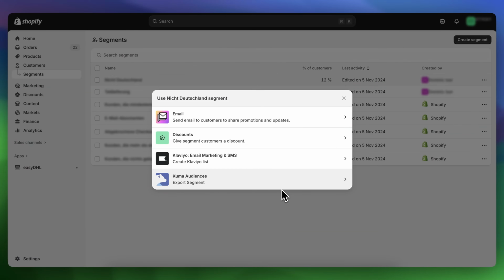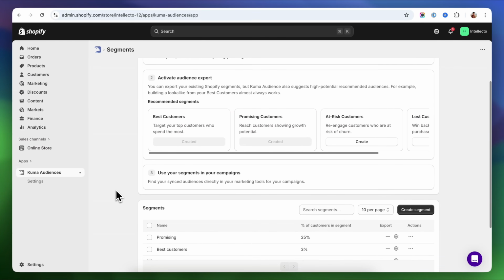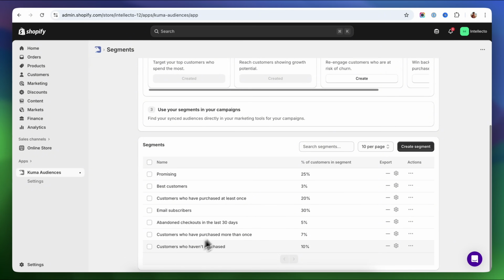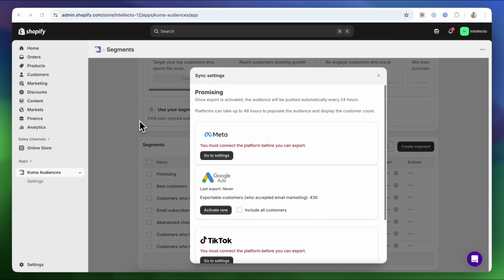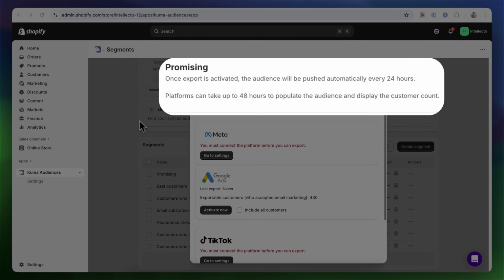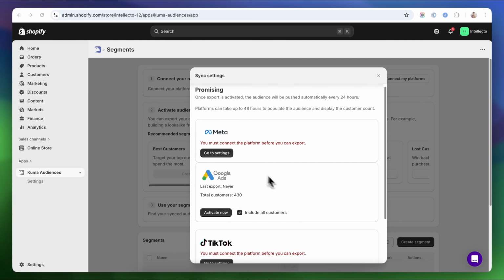After selecting it, you'll have the syncing options on the pop-up. Now in the app, you can also see the segments down below and you can create new ones if you want, and you can check the connectivity on each by clicking on the gear icon. At the top, you can see that once synced, the audience is updated every 24 hours. This way, your lookalike audiences or retargeting campaigns will have all the fresh data that they need.